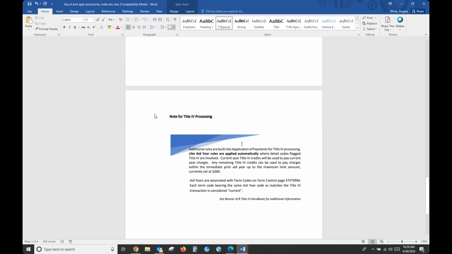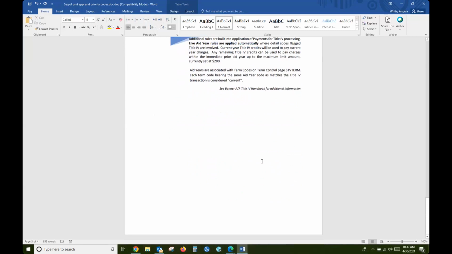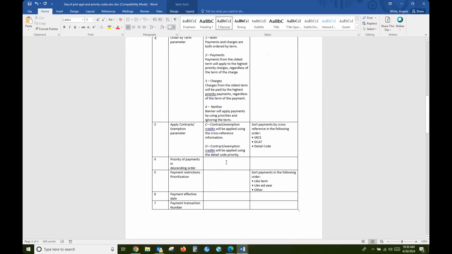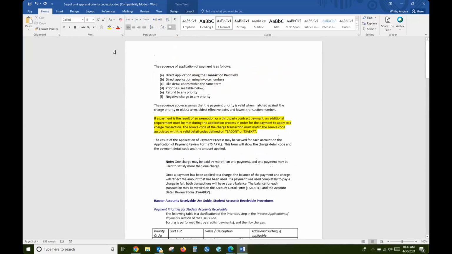And it's associated with that. So make sure that you know that for Title IV processing, there are other rules that are involved, especially when it comes to prior aid year payments. Okay, so this document, if you want to read through it in its entirety, we pretty much went through just about everything. It will be posted on the website, and I will send it out when I send out the link to the recording a little bit later.